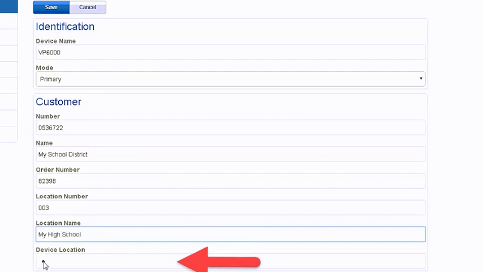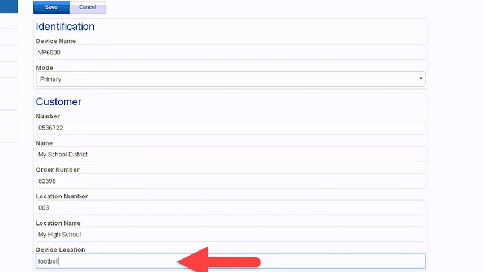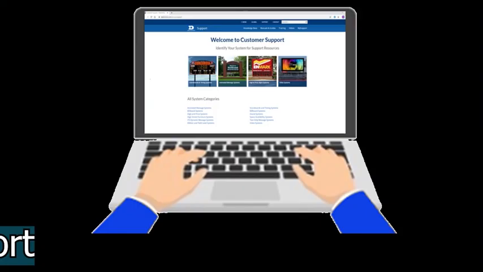This refers to your choice of naming to help physically locate the device. This is important when multiple processors are installed in different locations, such as one set in the football stadium, another set in the baseball stadium, with two different control rooms, for example. Be sure to save your changes.